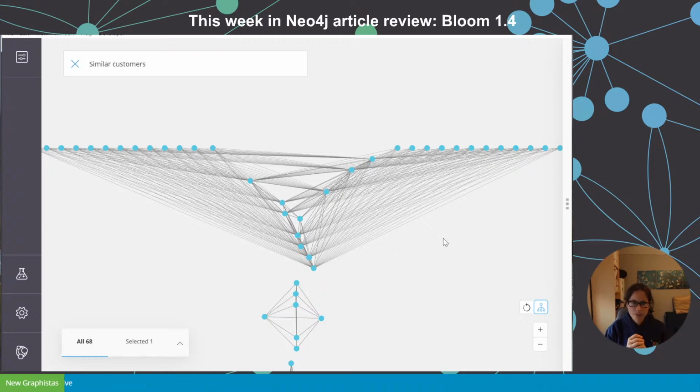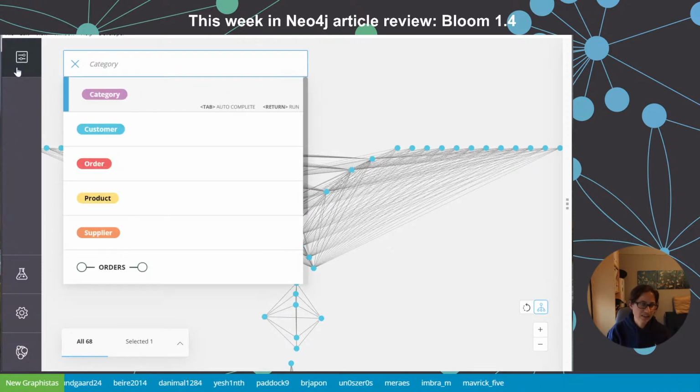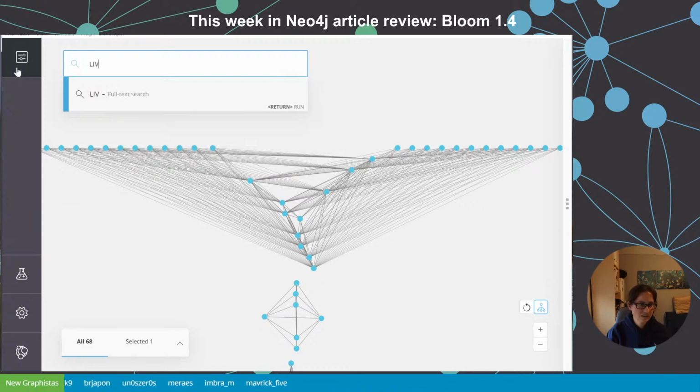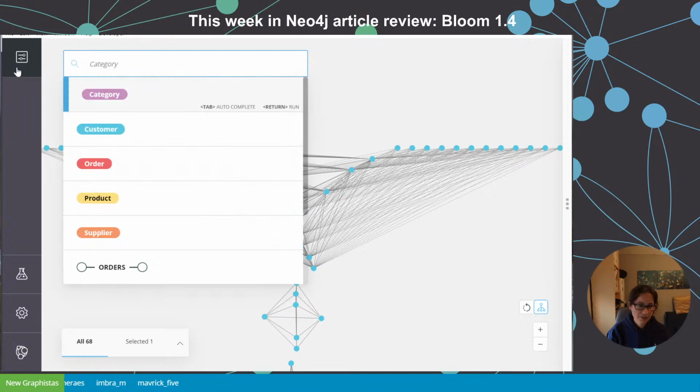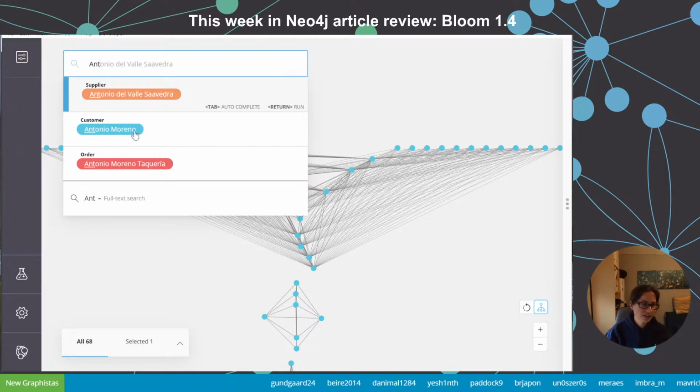So what did we do today? We had a look at Bloom 1.4, and we looked at the 2 new features that are in 4.1. So we have the proactive suggestion. So for example, it will proactively suggest. I think we had a customer called. I'm just going to start typing letters. Okay, we don't have that. There was an Antonio, wasn't there? Supplier, Antonio, customer. There we go.